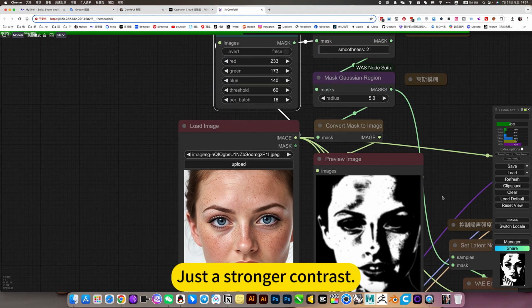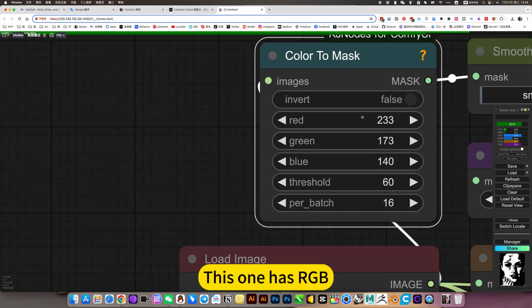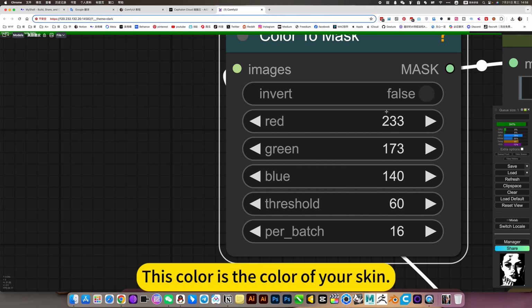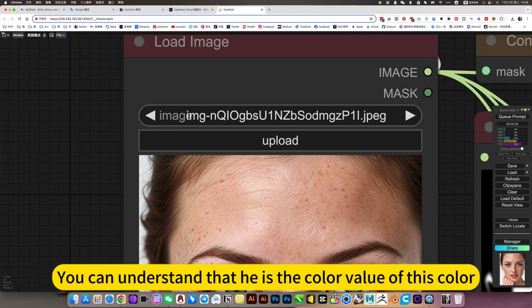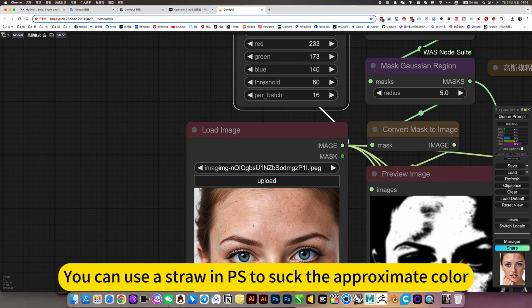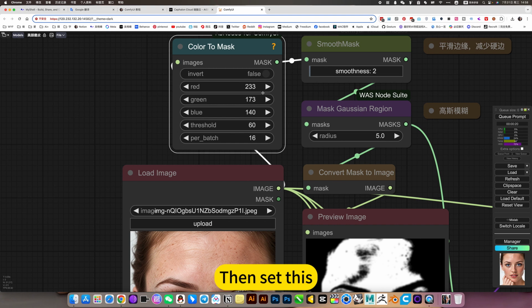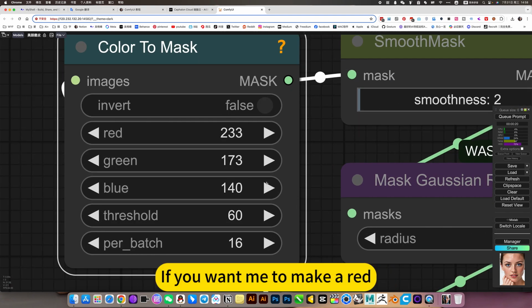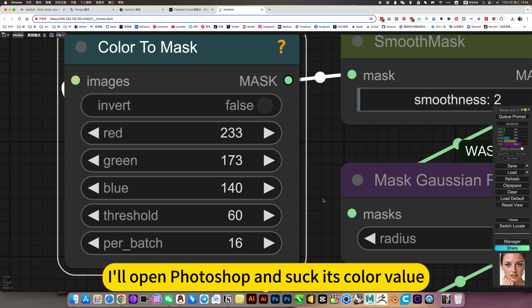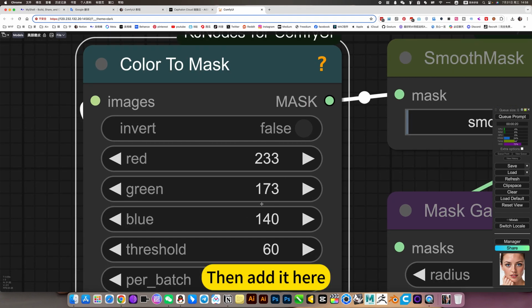Just a stronger contrast. What color do you want to choose? This one has RGB. This color is the color of your skin. You can understand that it uses the color value of that color. You can use a stroke in PS to set the approximate color. Then set this. Because I don't know what this is. If you want me to make a red, I don't know how to set this up. I'll open Photoshop and set its color value. This setting. Then add it here.